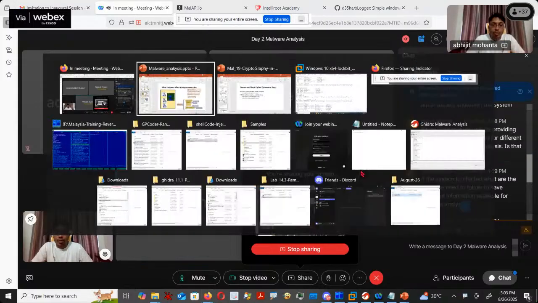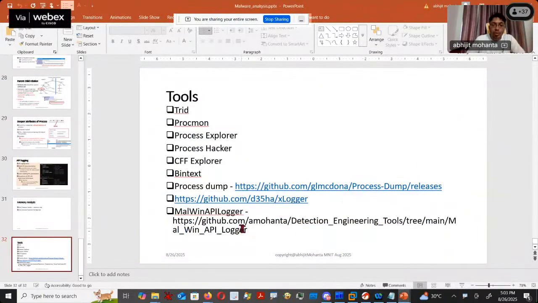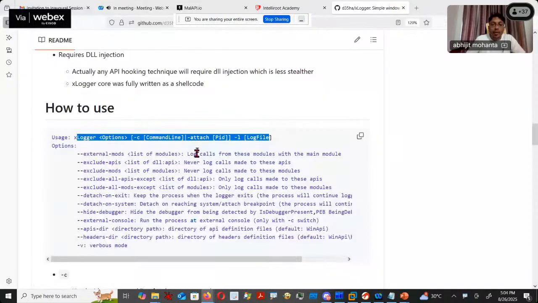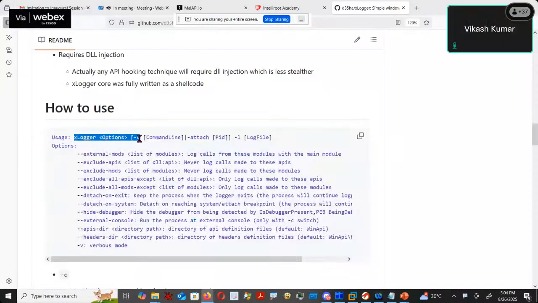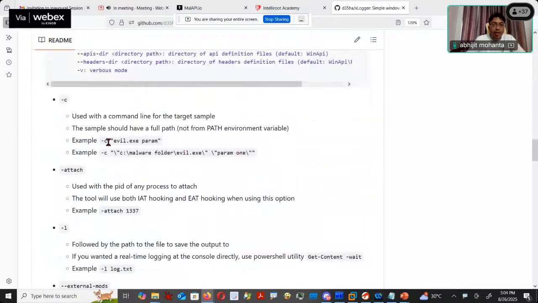Other tools I told you about, like the Xlogger tool which I was just showing: if you go to their website itself, it is going to show here. I've given you this link. You can see the Xlogger tool is there, minus C is there, minus L log file is there. You can see what it is doing.